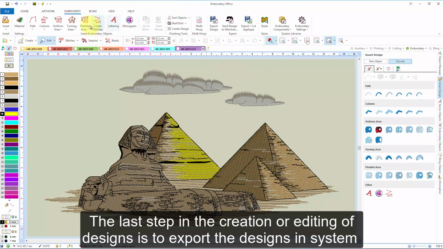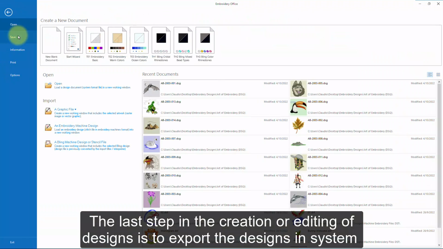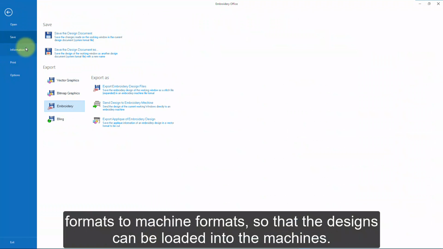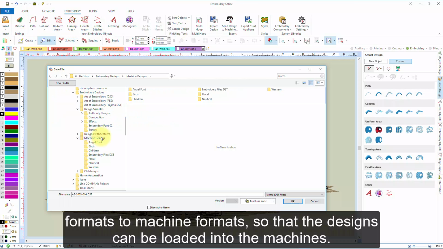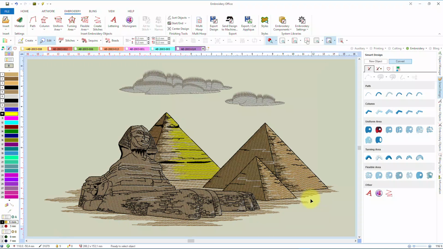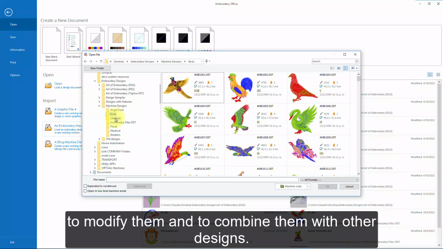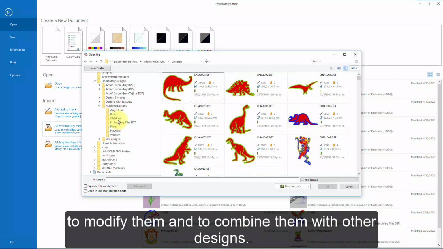The last step in the creation or editing of designs is to export the designs in system formats to machine formats, so that the designs can be loaded into the machines. This form also allows us to load designs in machine formats to view their characteristics, to modify them and to combine them with other designs.